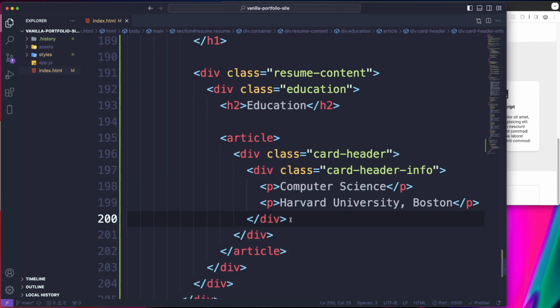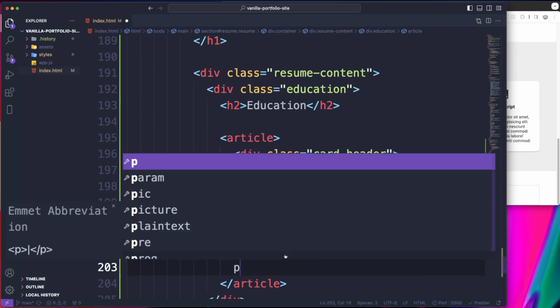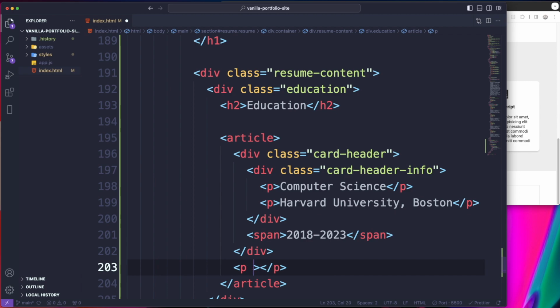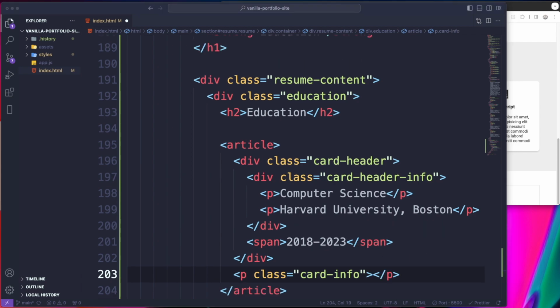And now underneath this div, we'll have a span. This is just the date, 2018 to 2023. Nice. And then underneath this div here, we have a p, and this is going to have a class of card info, and it's just some lorem like this. I'll paste that in here.